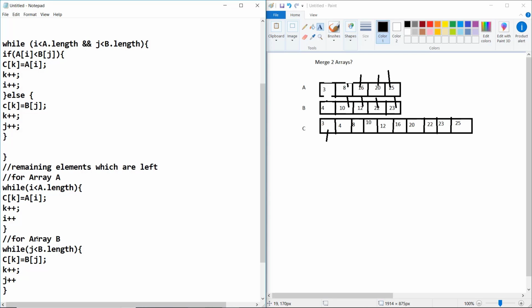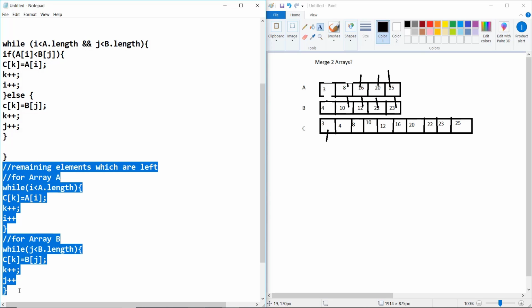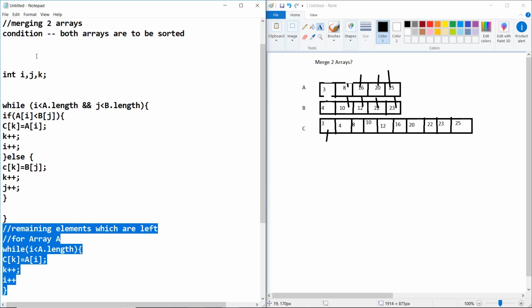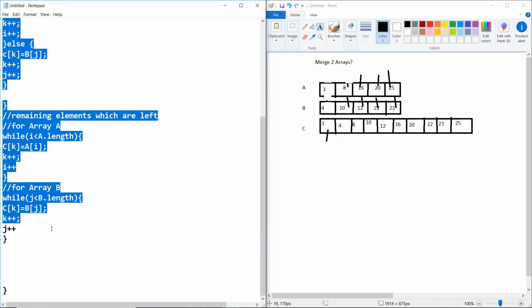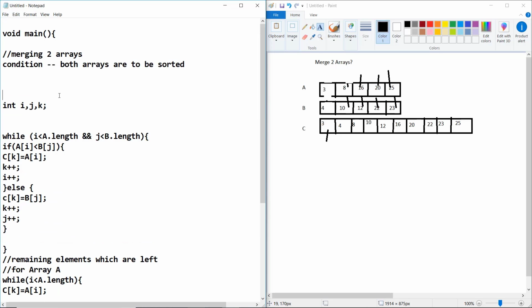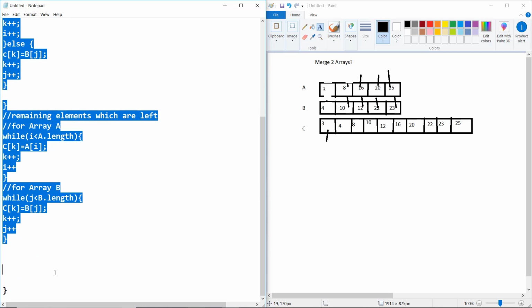So these two loops handle the elements which are remaining. This is your whole pseudo code that you can see. In the next section we'll do the coding part of this to understand the concept better.